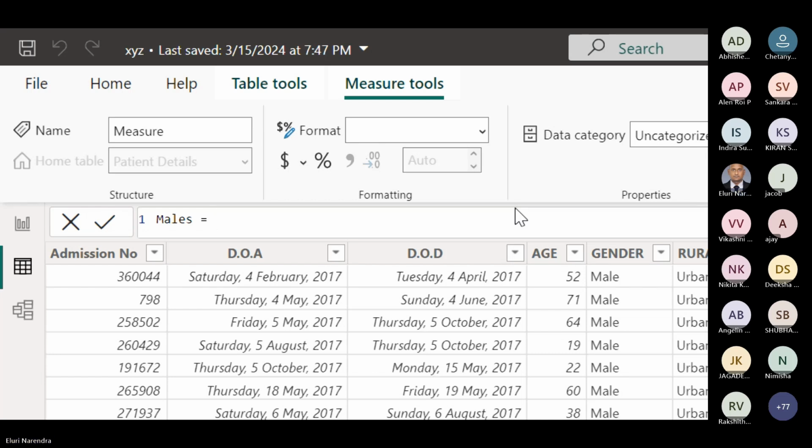Now see here, I'm just typing. Can you tell me, if I want to calculate the total number of patients, so forget about male category and female category, I want to calculate the total number of patients. Can you tell me the formula for calculating total patients? It's equal to sum. Okay, sum.